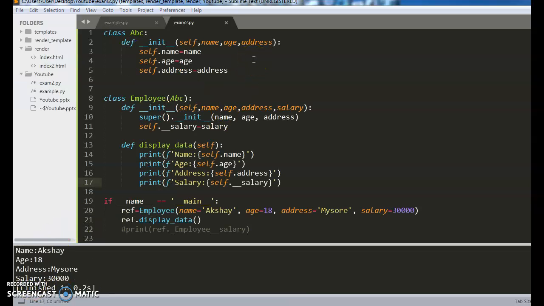Let us define the class named ABC, and this is the def double underscore init. This is the constructor which takes the parameters name, age, address. Using the self variable, we can access these. Self dot name is name, self dot age is age, self dot address is address.